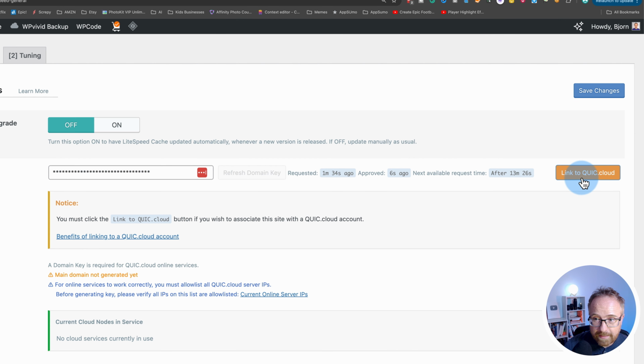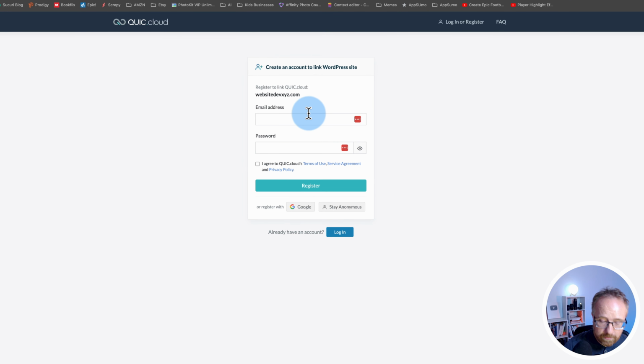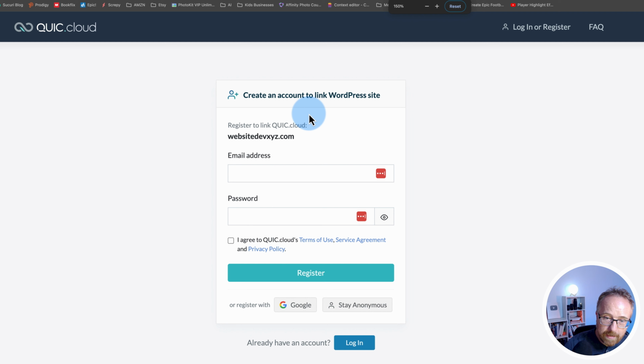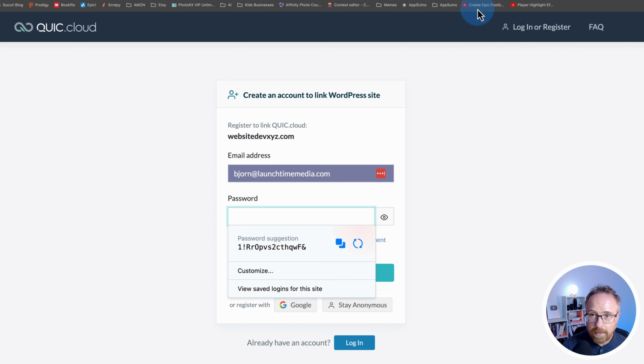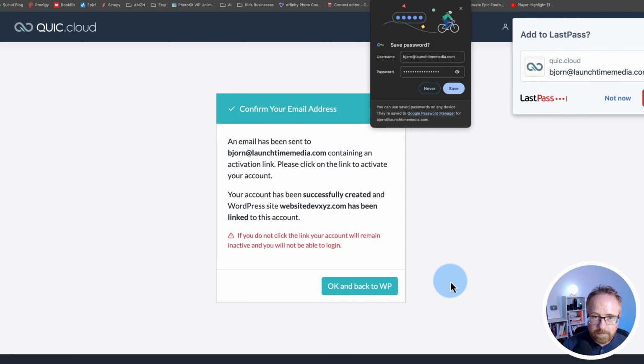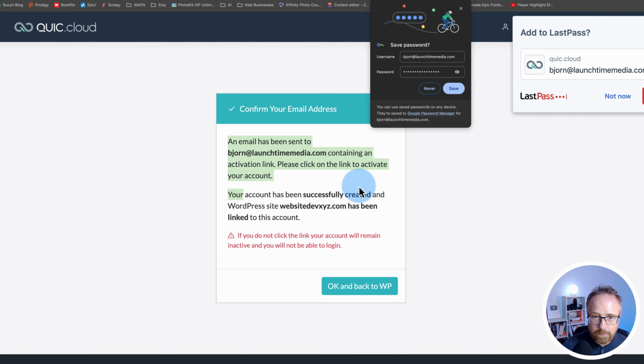Either way, we're going to click on Link to Quic.cloud to link our account. And it's a free account. And you don't have to do this. This is optional, but it's going to help your site go faster. So it's up to you. Email address and password is all we need. And we register. And then we got an email with an activation link.